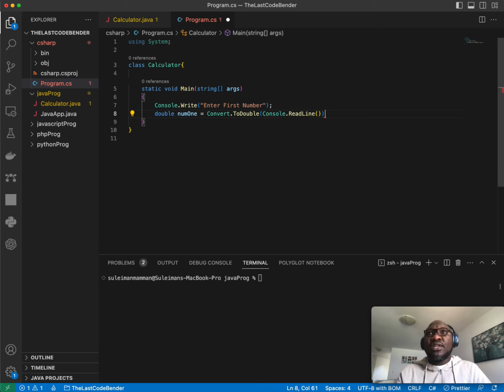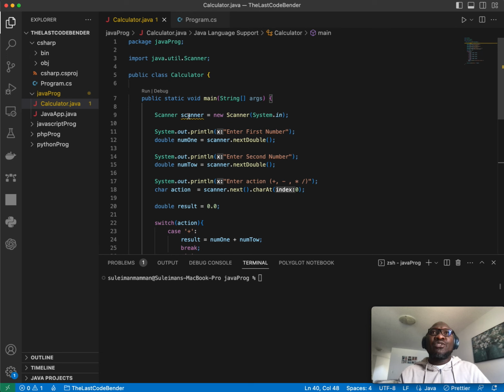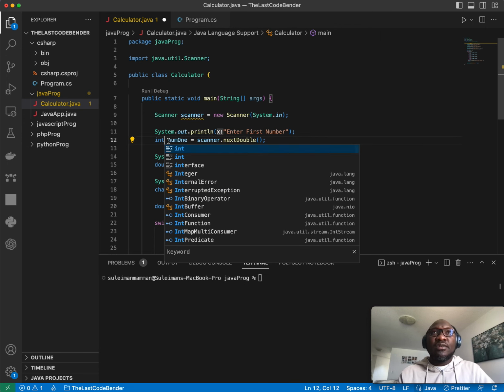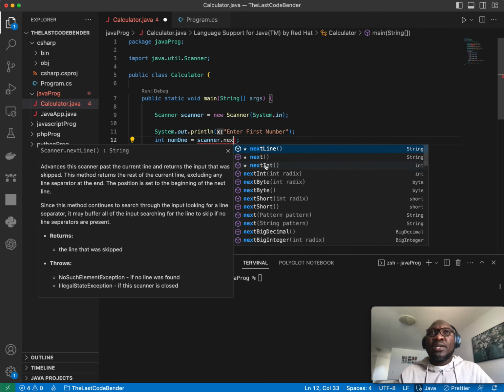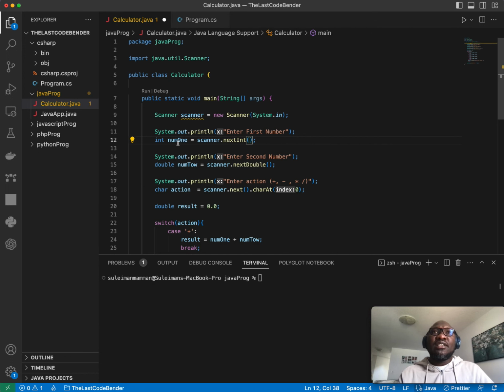So this is the difference on how to read values using both C# and Java. For example, in Java, we have to import the scanner package, and after importing it, we use it here, like scanner.nextDouble. If this is an integer, for example, in Java, we have to use nextInt, because we are reading an integer, like this. Yeah, that's just the difference.